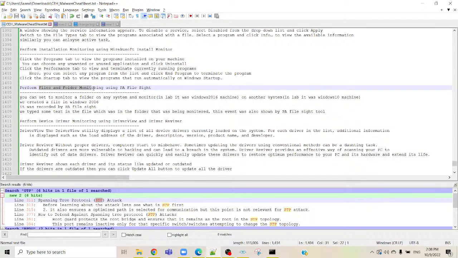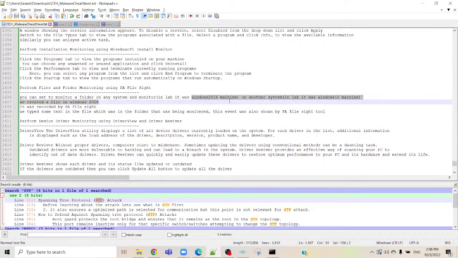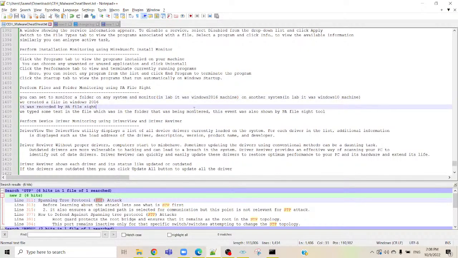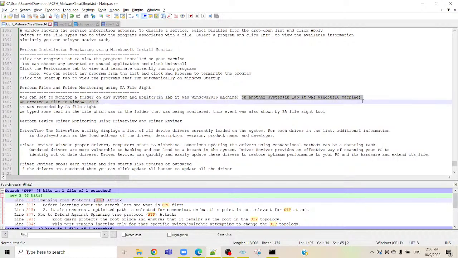Perform files and folder monitoring using PA File Sight. On PA File Sight, we can set it to monitor a folder on any system, and you can monitor that particular folder. In the lab, we monitored a Windows 2016 machine from another system, that is from a Windows 10 machine.